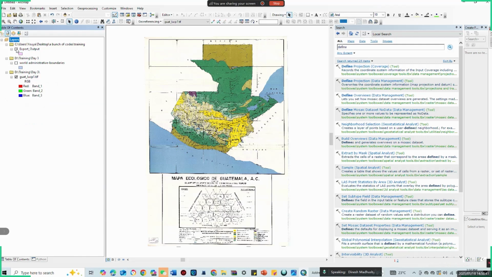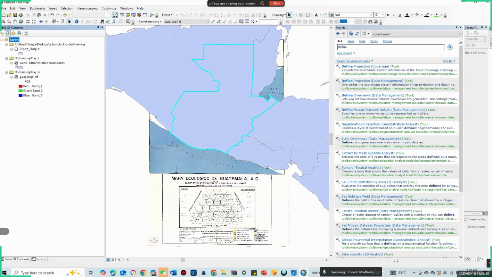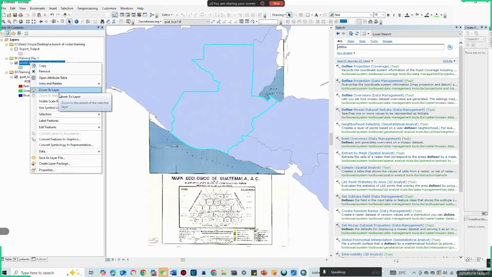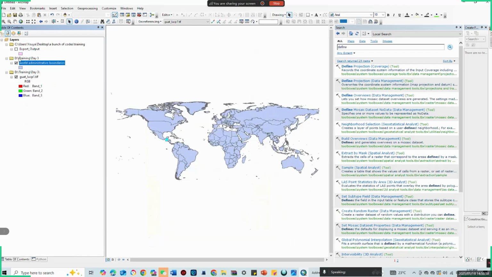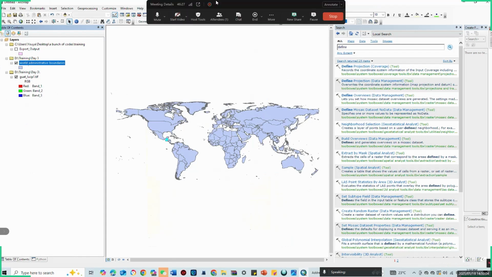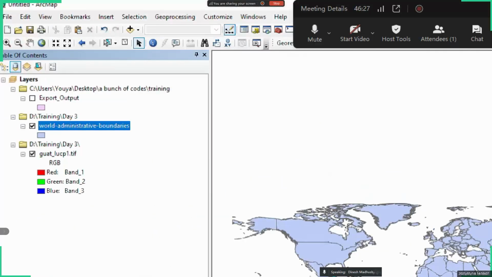Please add the world administrative boundaries to your ArcMap. You have it already, you added it yesterday. I'm talking about this one. We worked with it yesterday for the georeferencing. Yeah, the same one. Please open it on your ArcMap. Yeah, add it.